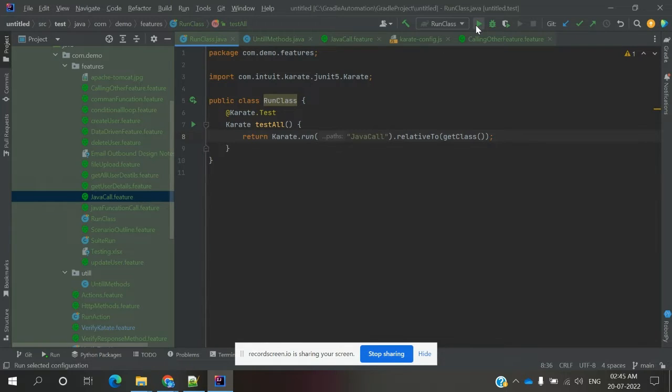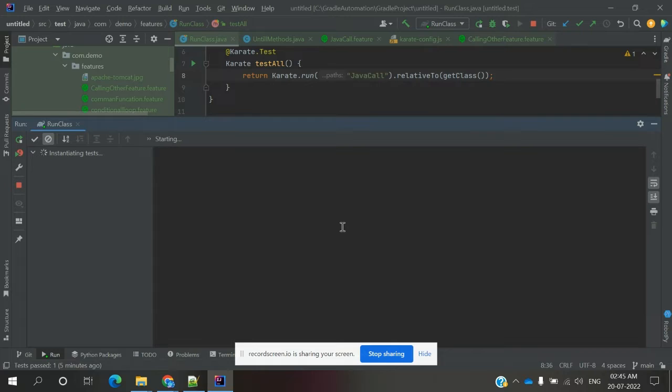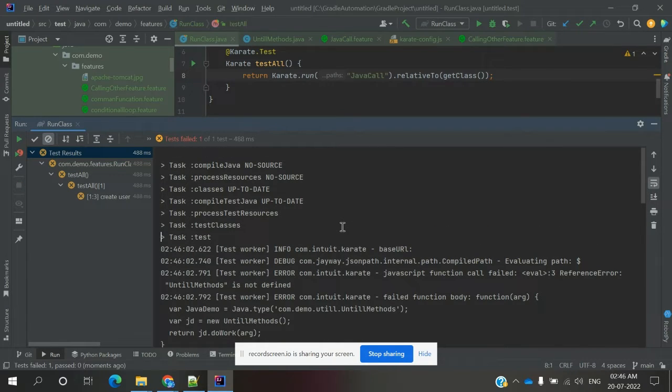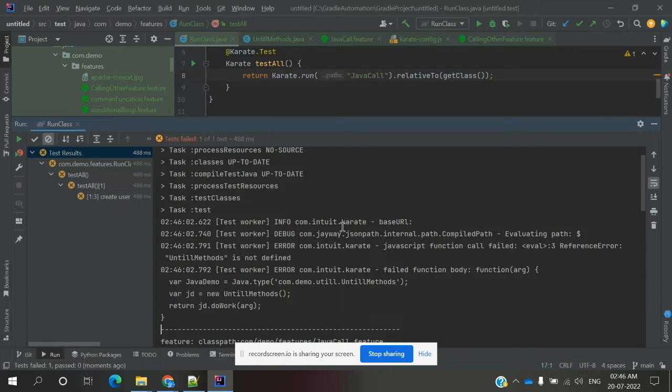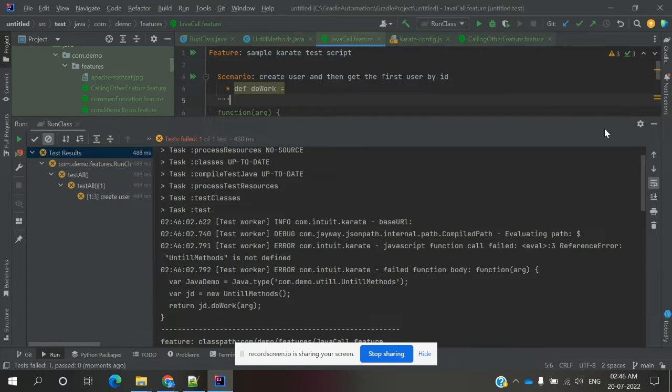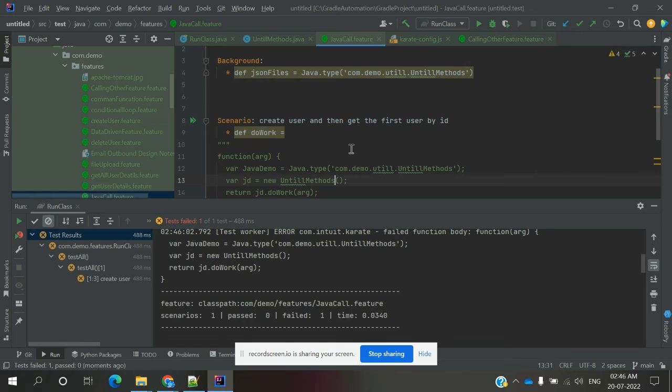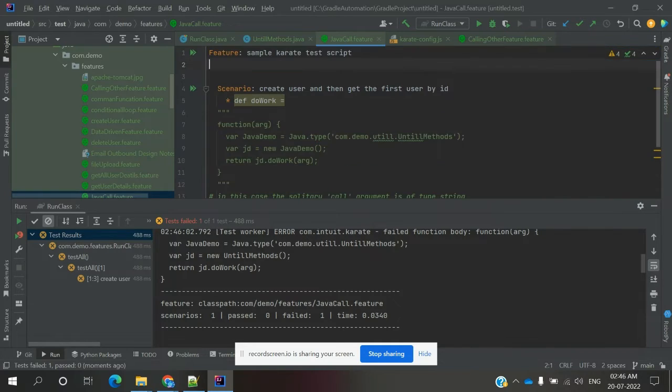Turn across the Java class only, and just hit and verify. Utility arguments, okay, reference, oh sorry, here the reference is not presented, that's why. Java demo, because Java demo is a class, right? Because we call this Java methods class into here, where it will store as a class, that class we are creating an object of, and that object we are calling the method, whichever method you want to call.